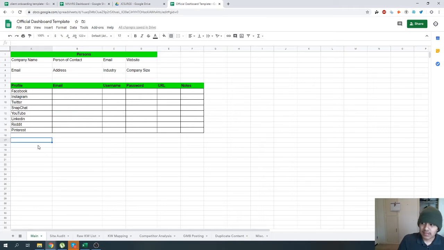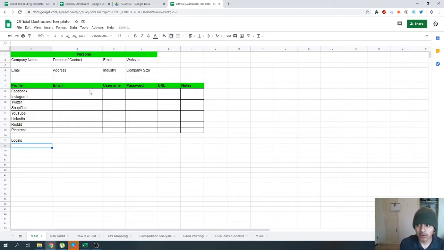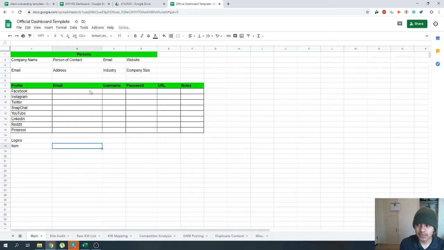And then we're going to need logins. So item, username, password, email, URL, notes. Email, username, password, URL. It's kind of the same thing.